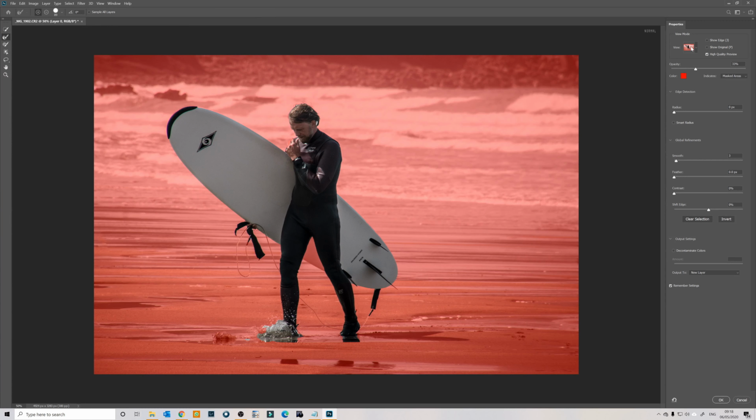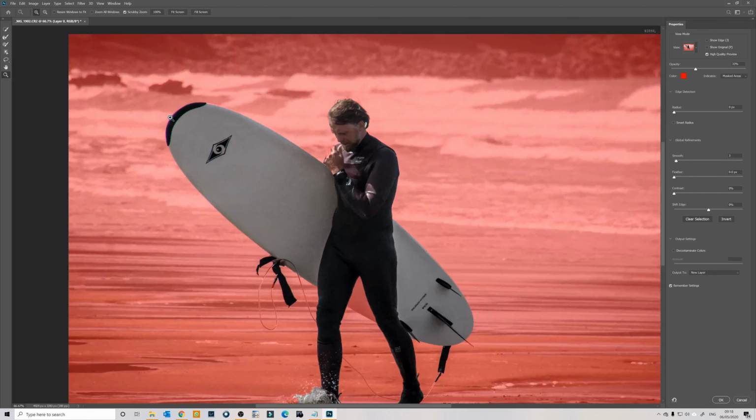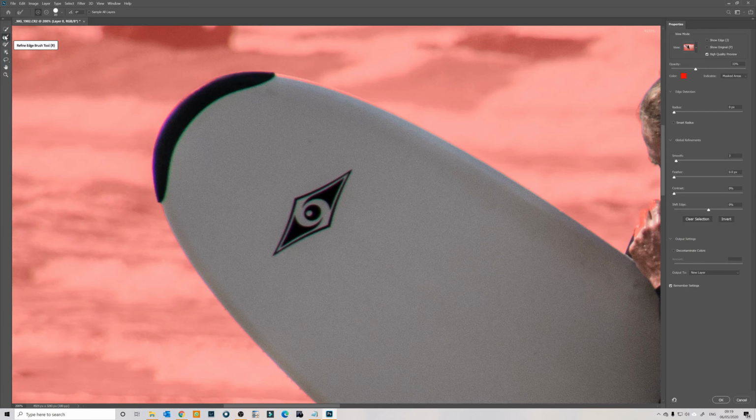And as you can see, I've got this set to show in red what isn't selected. So we're now going to refine this selection to get it a little bit more tight in certain areas. So we'll go up to the edge of the surfboard. I'm going to use the Refine Edge Brush tool to just refine these edges. Let's just start on here.